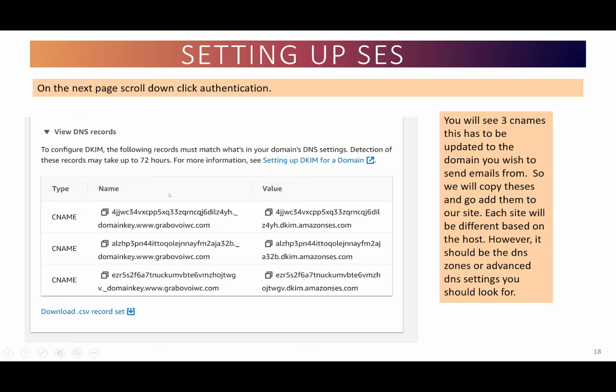Continuing on setting up SES. On the next page, scroll down and click Authentications. You will see 3 CNAMEs. These have to be updated to the domain you wish to send emails from. So we will copy these and go add them to our site. Each site will be different based on the host. However, it should be the DNS zones or advanced DNS settings that you should look for.